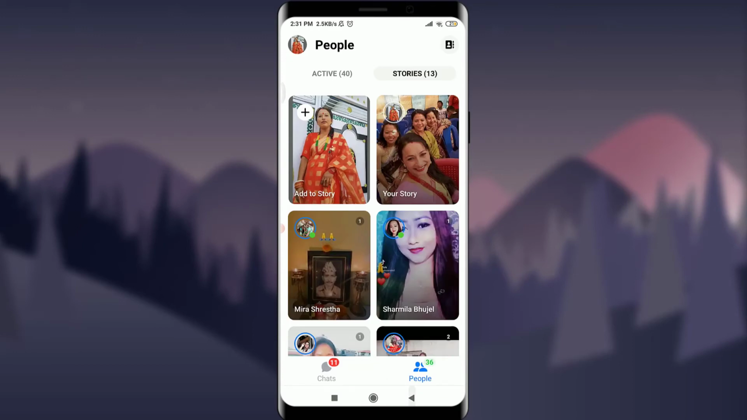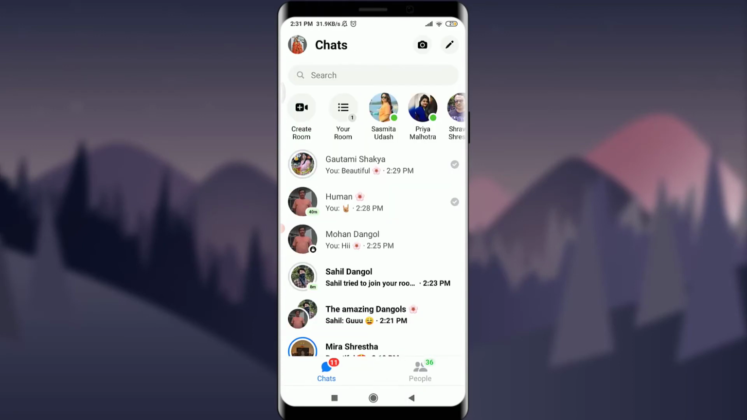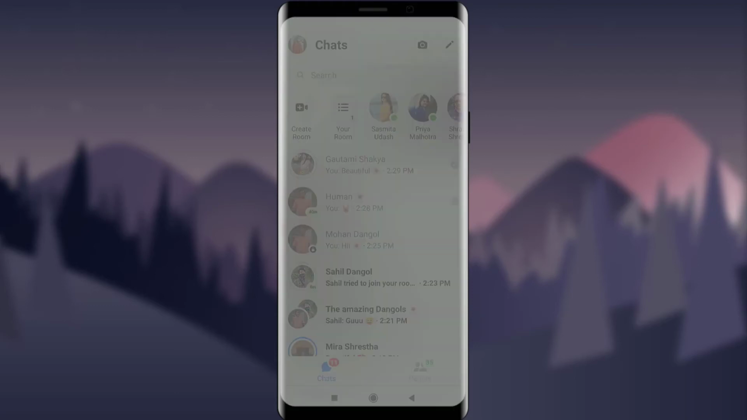So this is it. I have just told you about each and every icon and how to use Messenger at its best. I hope this video was really helpful for you and I was able to help you.